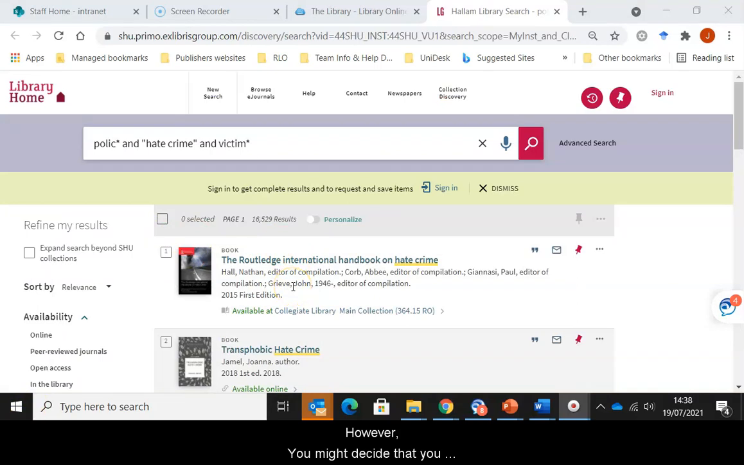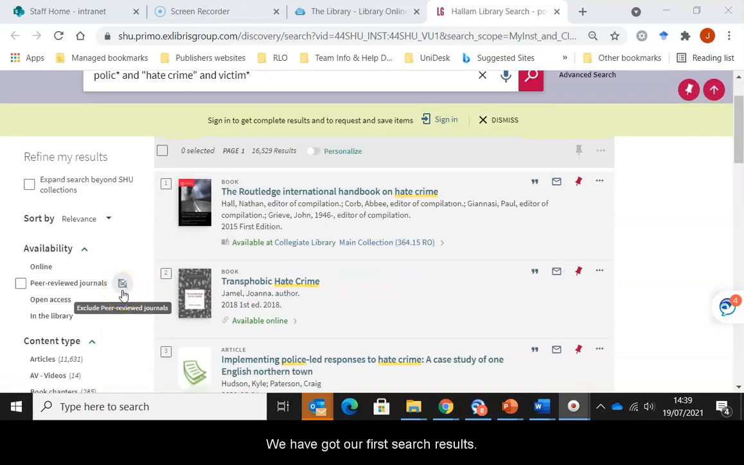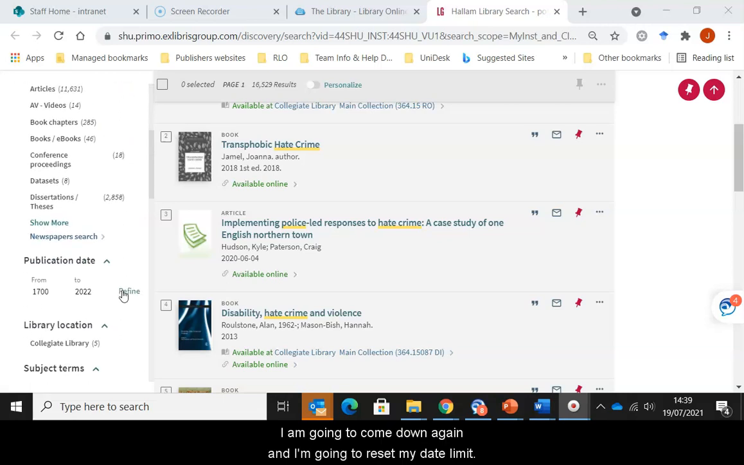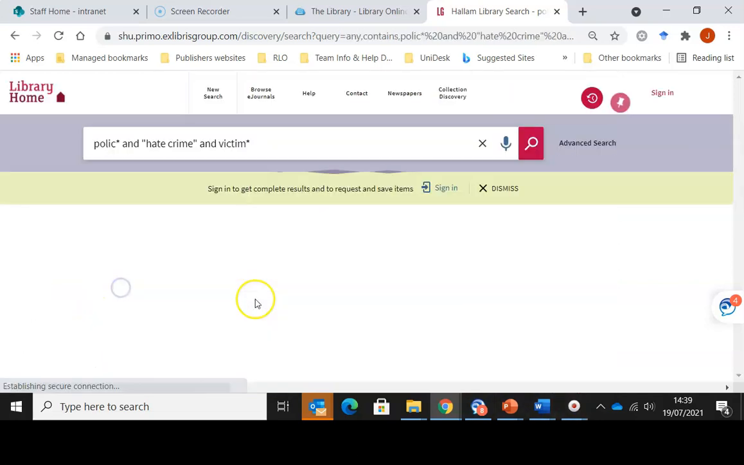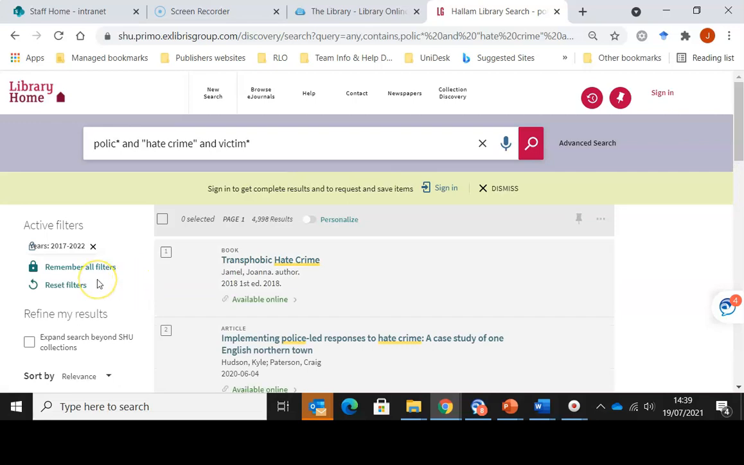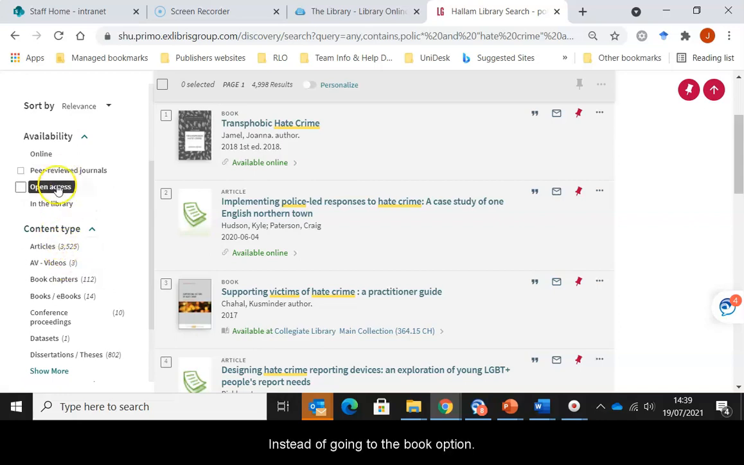However, you might decide that you don't want to read a book. You're really wanting to have a look at some academic journal articles. Again, we can do this from the beginning of our search. We've got our first search results. I'm going to come down again. I'm going to reset my date limit to the 2017 onwards and refine. And this time, when I go to my availability, instead of going to the book option, I'm going to select the article option.